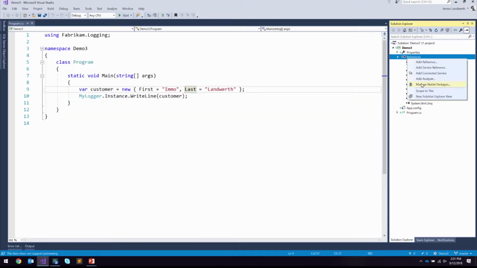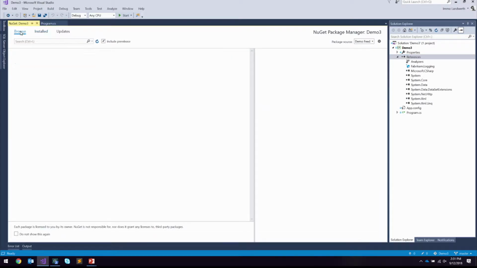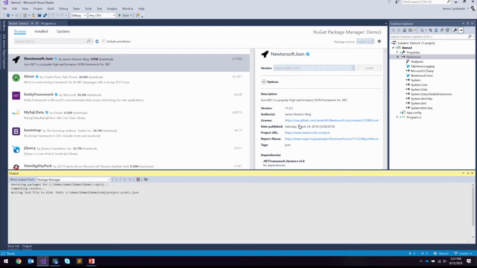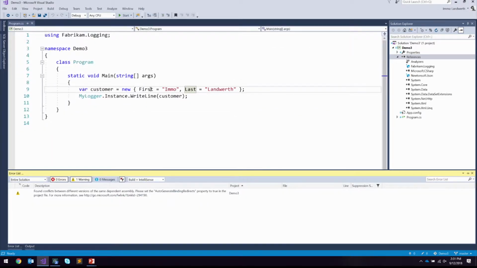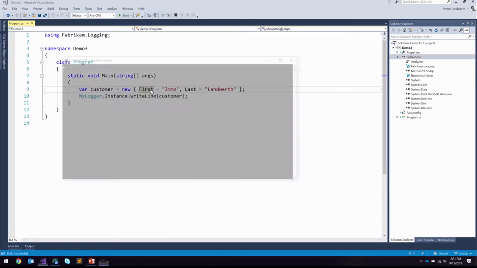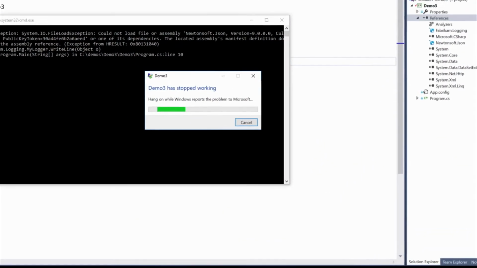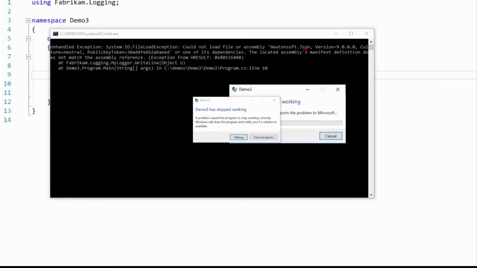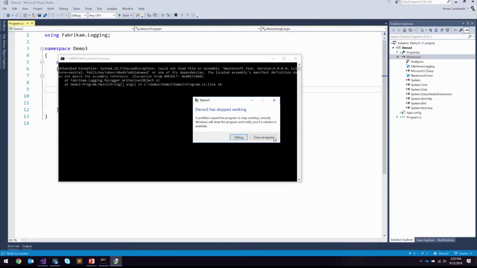Now we do something fairly innocent. We just say, you know what, I would like to install JSON.NET. So let me go to the NuGet.org feed, select JSON.NET. Yep, let's say stable version is fine. Install. And now I Control F5 the app. And now you get this little thing here. Could not load file or assembly Newtonsoft.Json version 9. And if you read further on, it says the located assembly manifest definition does not match the assembly reference. So let me show you what that means.